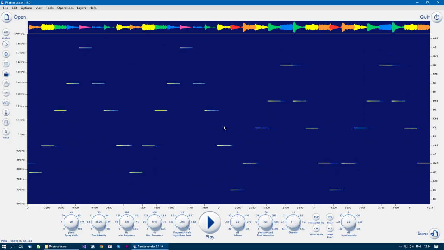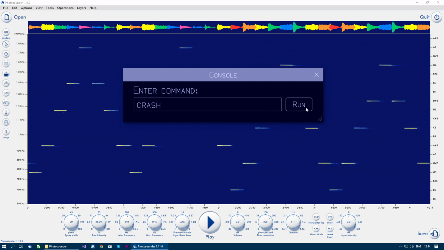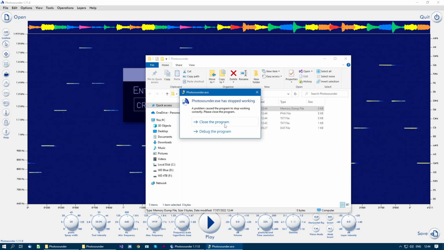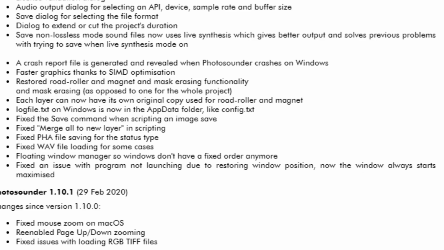I added something so that now if the program crashes on Windows, it generates a file that details where it crashed, and hopefully I can make use of that if you email it to me. I also made the graphics faster, and there are some other fixes that I won't dwell on.